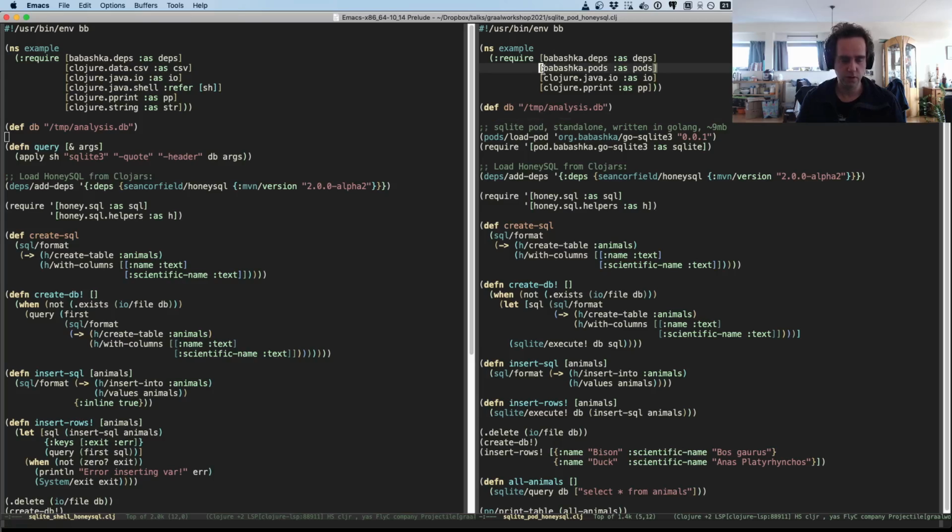To load a pod, we use the Babashka pods namespace. And then you say, I want to load the pod. When you use a qualified symbol here, then the pod will be looked up from the pod registry. You can also load a pod from the local file system. You can just download it manually from GitHub releases, and then you can fill in a local path here. But if you use a qualified symbol, then Babashka will look into the pod registry for this registered pod, and it also needs a version.